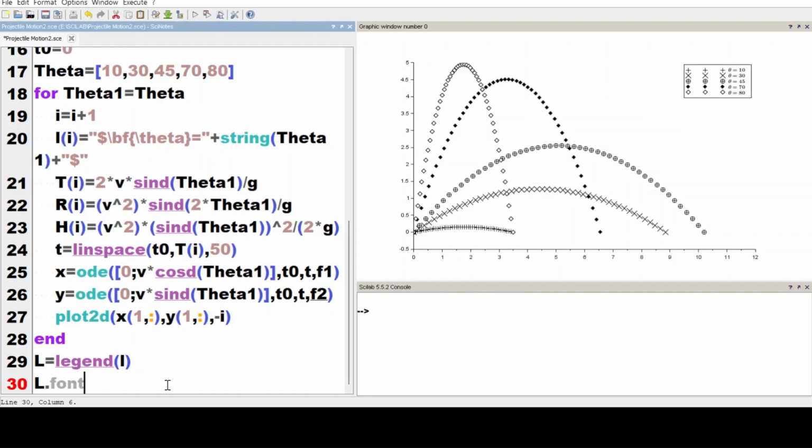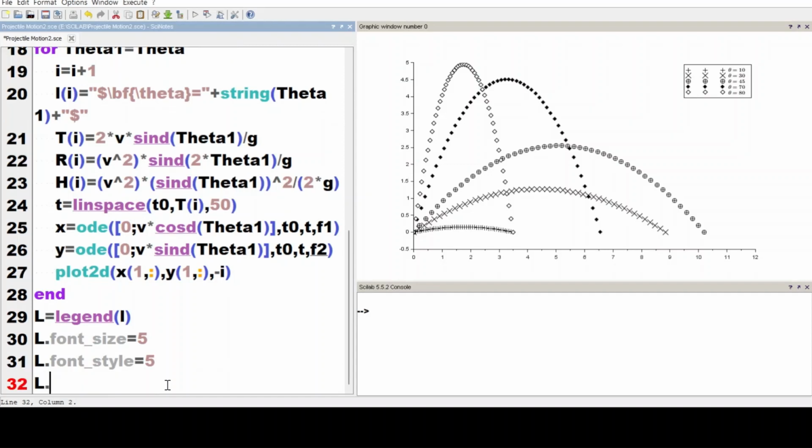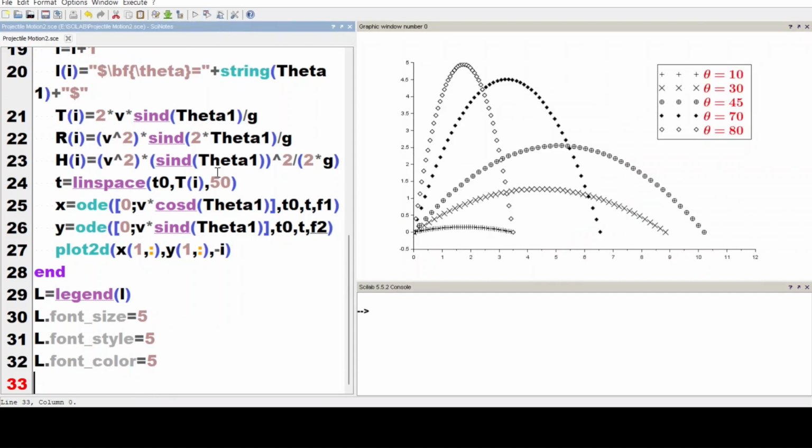L dot font_size is equal to 5. L dot font_style is equal to 5. L dot font_color is equal to 5. Execute it. Here we can write backslash degree. Let us execute it.